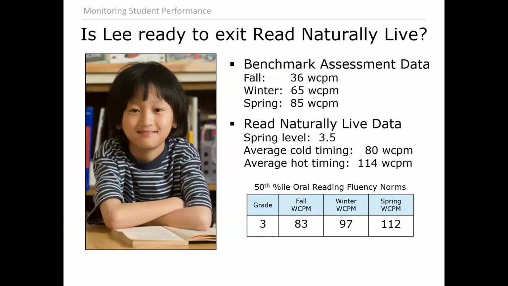All right, let's take a look. When you are deciding if a student should enter an intervention, you use formal assessment data. When you are deciding if a student should exit an intervention, you use formal assessment data. Benchmark assessment data is our gold standard of fluency assessment data. Okay, so that is what we lean on for entering and exiting interventions.